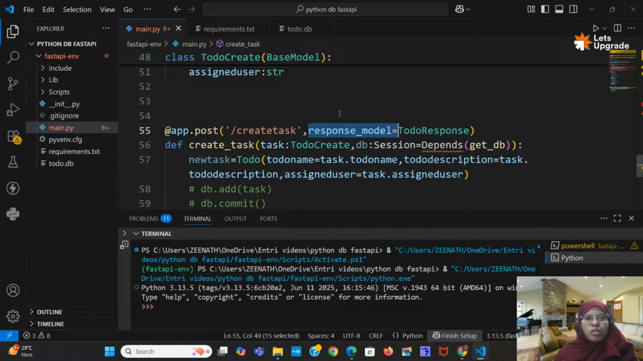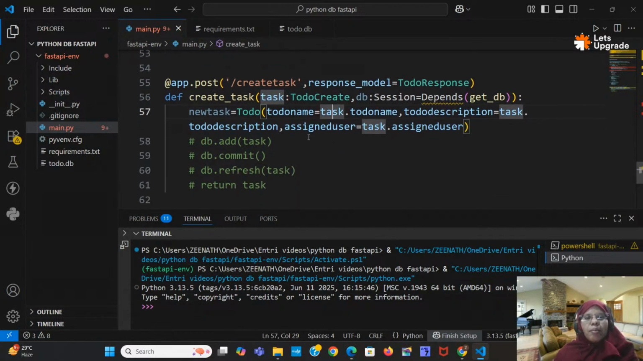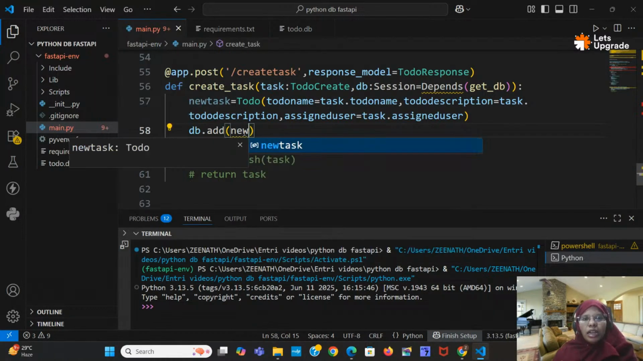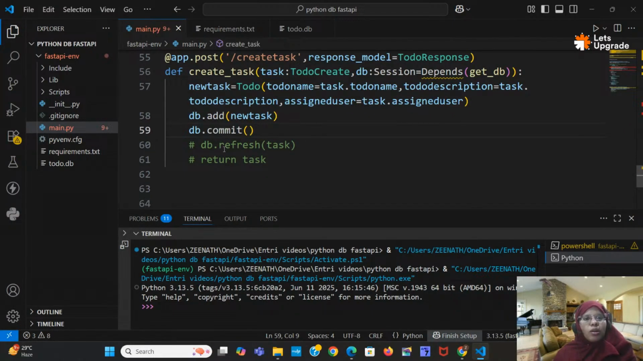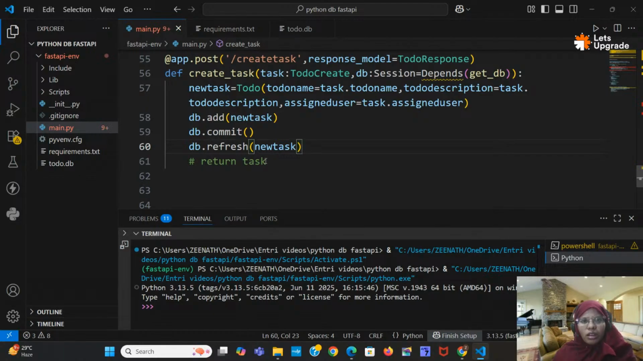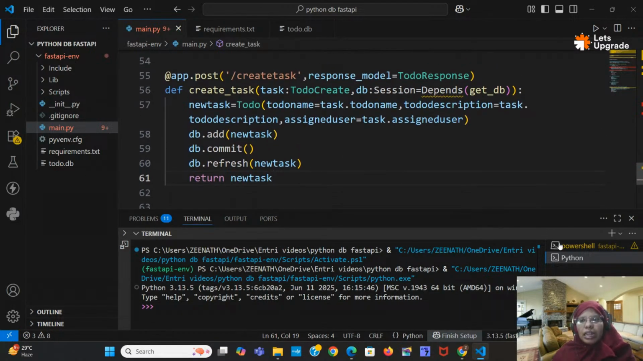Okay, this is the response data. This is the incoming data. So we are taking those incoming data, and I have created an object. Now I have to store that particular object into the database. With the help of db.add function, we can store the data into the database. After adding to the database, will it get automatically committed? No. So we have to manually commit it. Okay, so db.commit will manually commit it. After that, we can refresh the new task. Then we can return the new task. Okay, done with creating a task here.